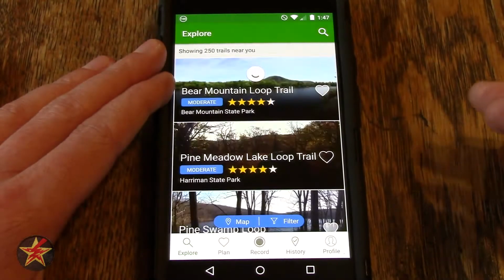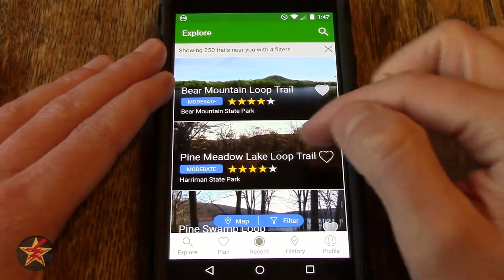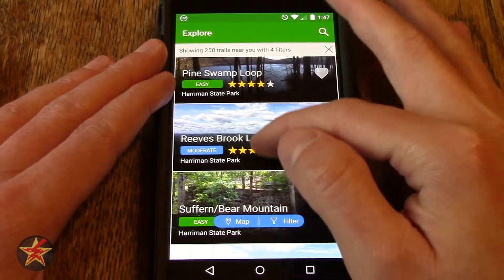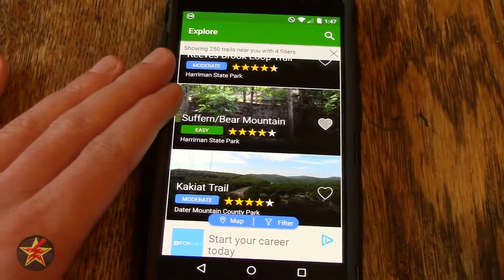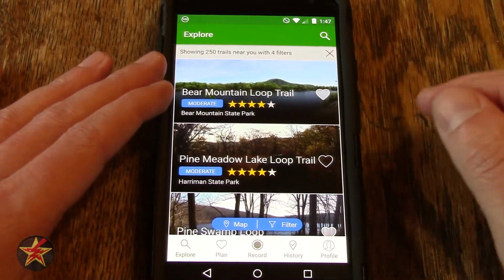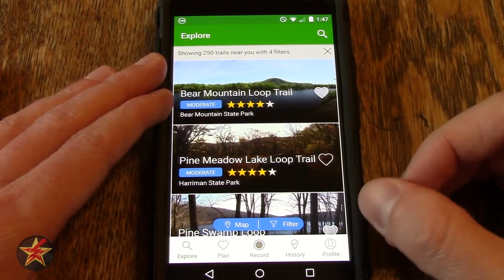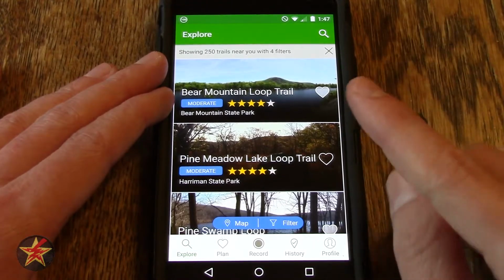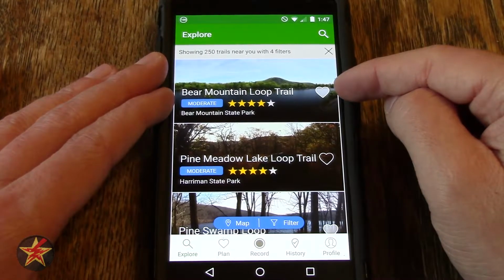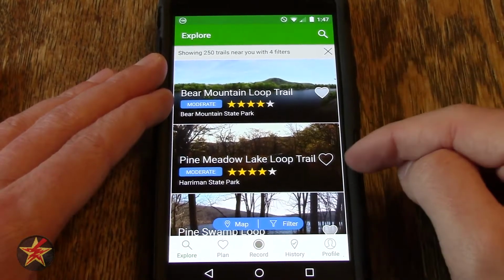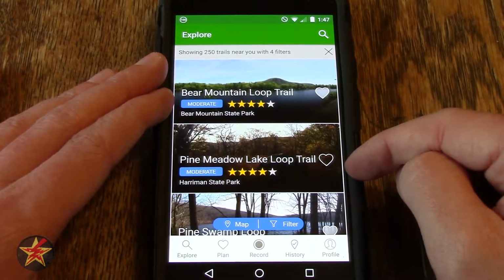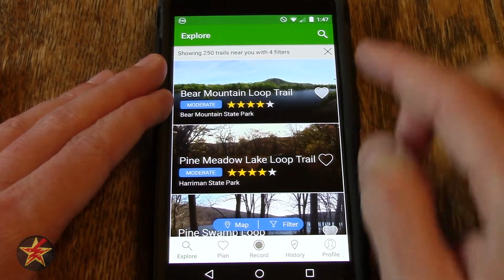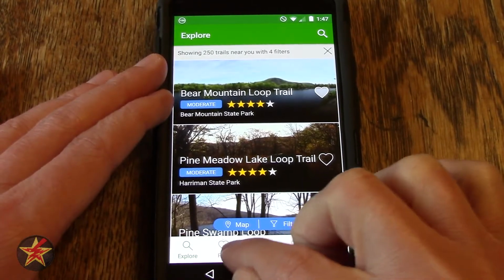I'm going to apply that, and what's going to happen is all the trails are going to change so that I only see moderate trails and easy trails that are within that 0 to 10 mile trail length. So I don't have to worry about seeing hard trails, and I don't have to worry about seeing trails that are even 11 miles in length, because they won't show up. Now, you will notice that the Bear Mountain loop here, the heart is kind of grayed in, while the Pine Meadow Lake loop here is not. So that means that I have put this in my favorites, which is under the plan area.